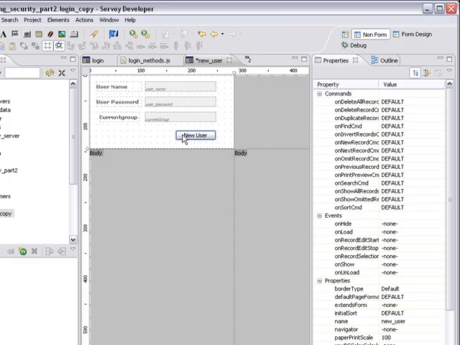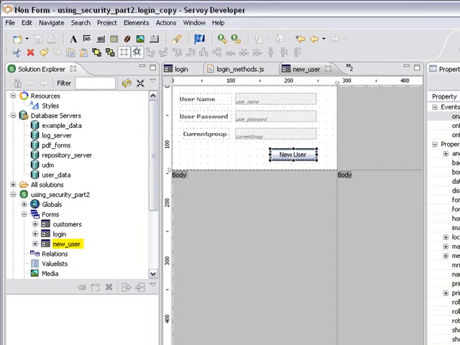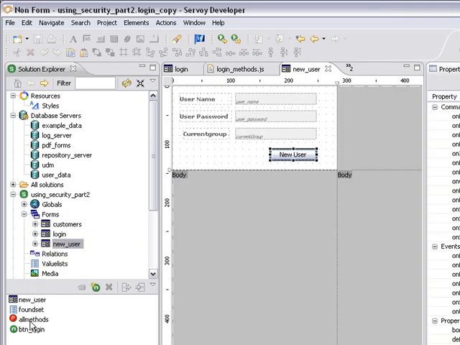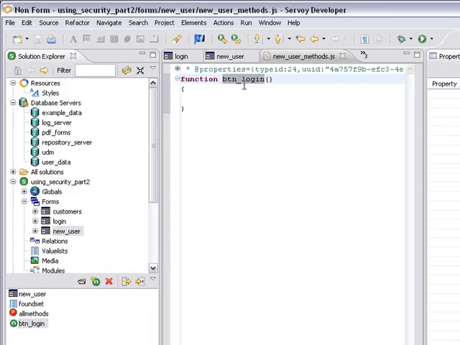Next, we'll go ahead and click on our new user button. And we don't want to use the button login method, we want to use a different method. Now when we duplicated this form, it also duplicated this method. So we're just going to go ahead and reuse the same method since it's already attached to this button, but we're going to change the name. So to do that, I'm going to come over here to the new user form, click on it, and right-click on the button login method, and say Open in Script Editor. So we're going to change our function name from button login to new user, and save that.